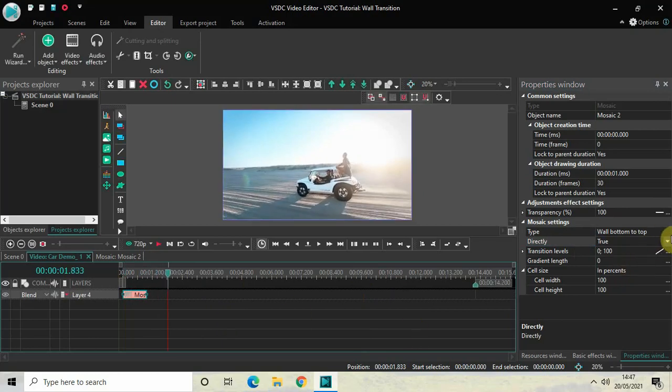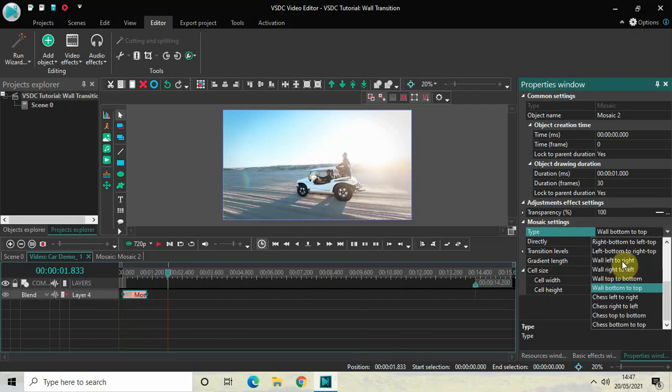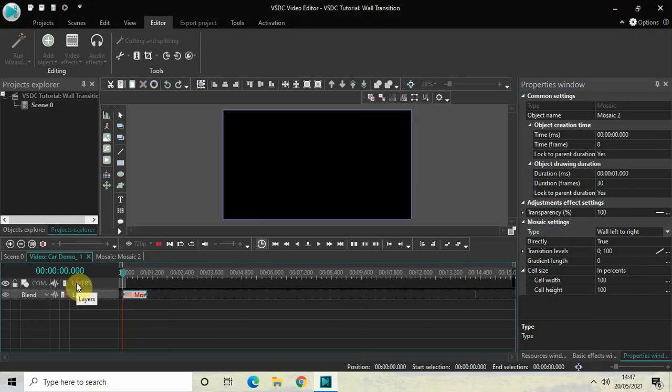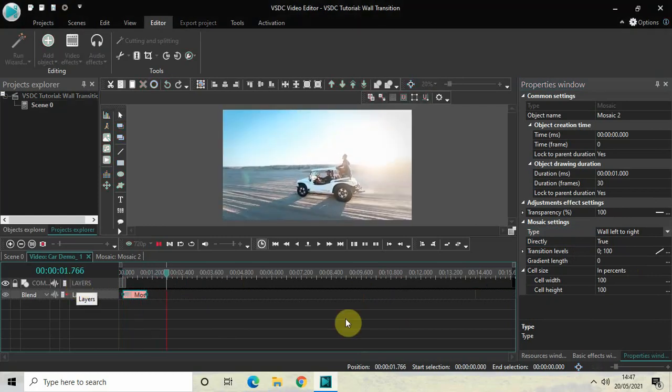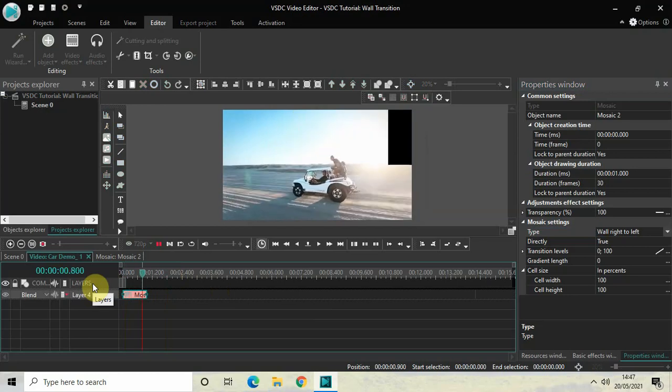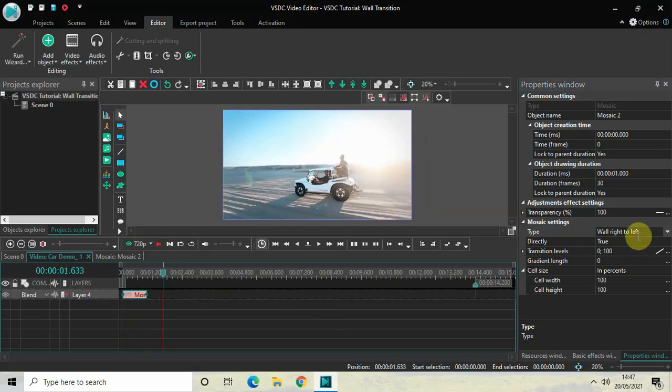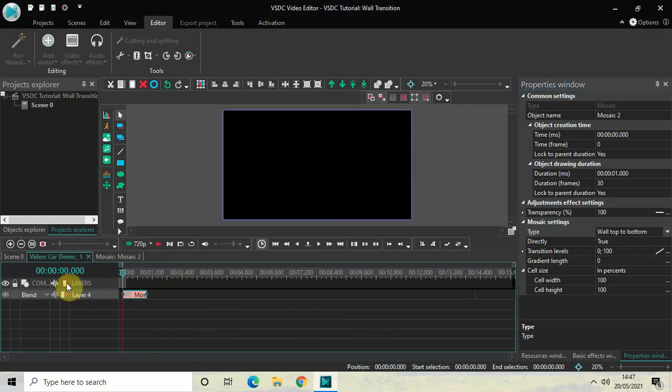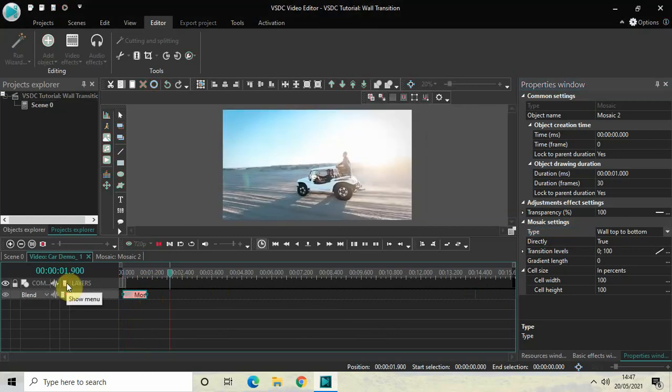Perfect. Let me change this from wall bottom to top once again to the first one, wall left to right. So this is wall left to right. Perfect. This is the second one, wall right to left. And then we have the third one, which is wall top to bottom. Perfect. And the last one, which we saw before. So this is the wall transition, guys.